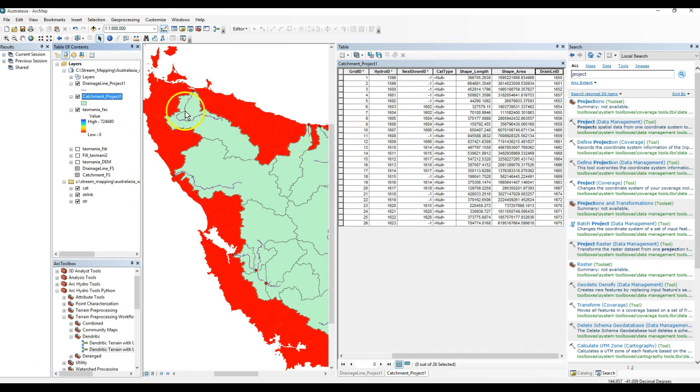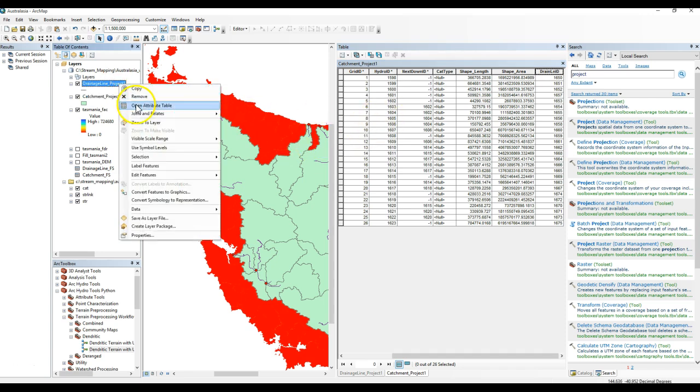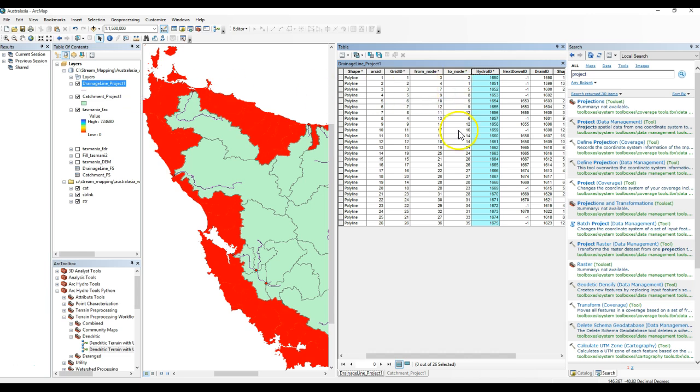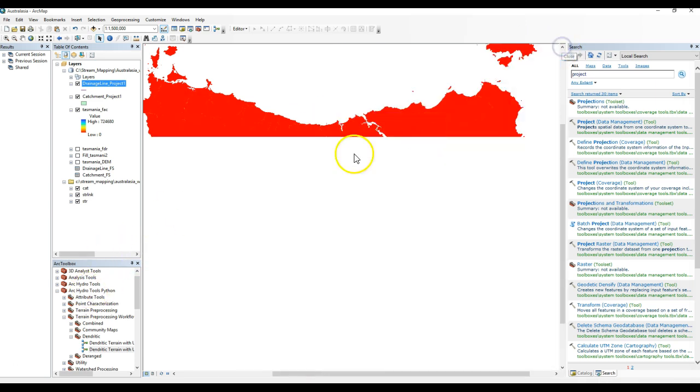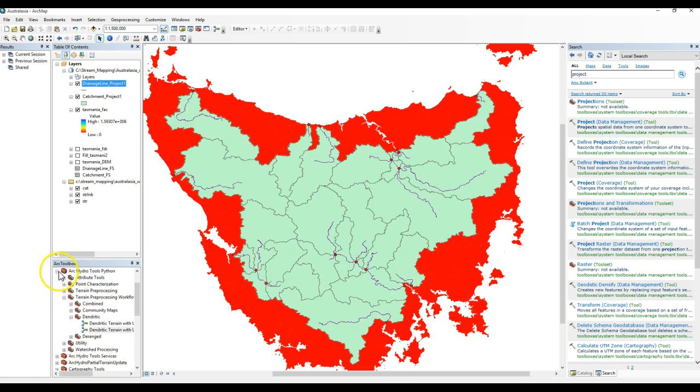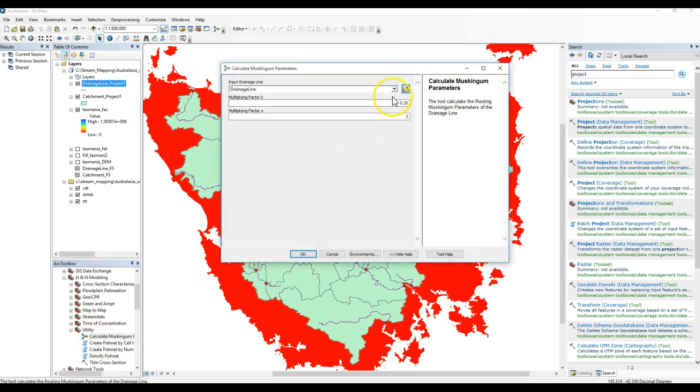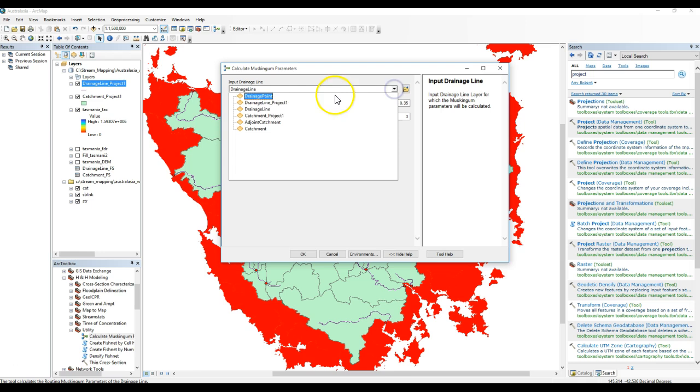Check the drainage line attribute and make sure that the From Node, To Node, and Next Down ID fields are present. Next, calculate the Muskingum parameters accessed from ArcHydro Tools, H&H Modeling Utility, Calculate Muskingum Parameters. Use drainage line _ project as your input feature class. The K factor should be 0.35 and the X factor should be 3.